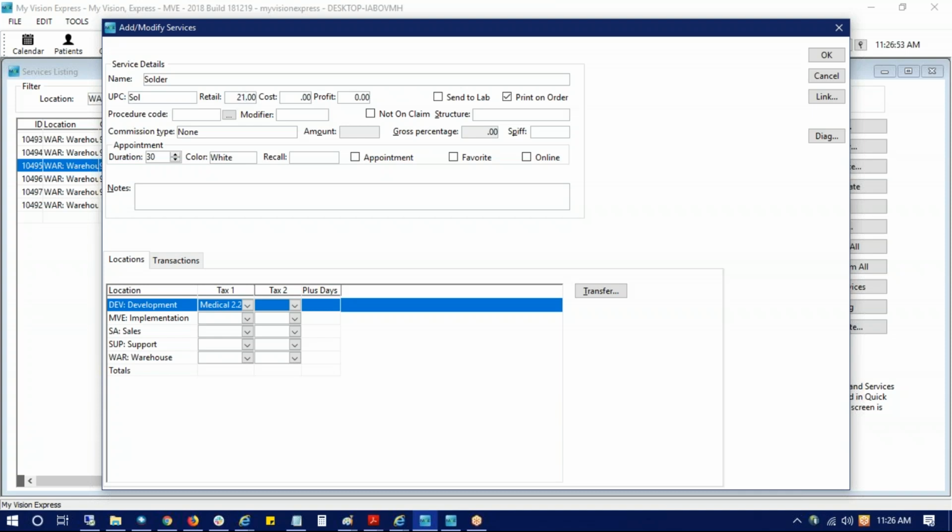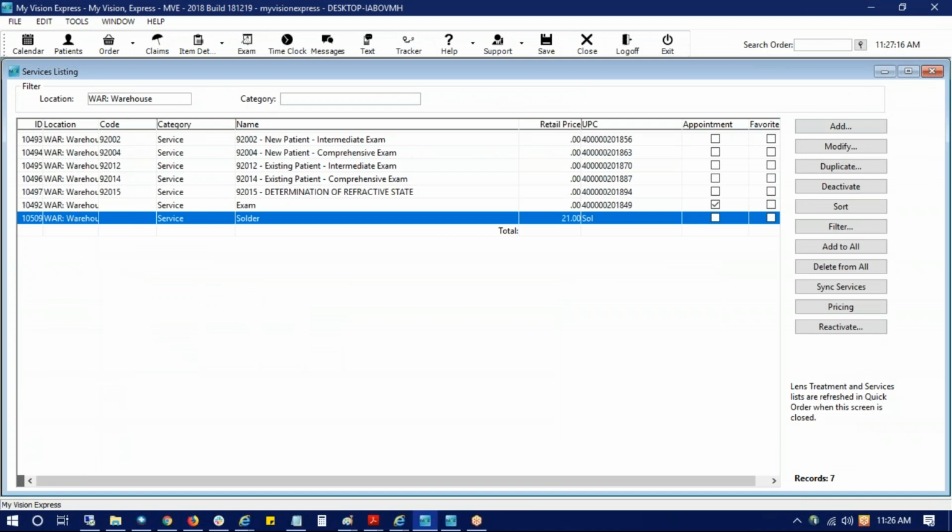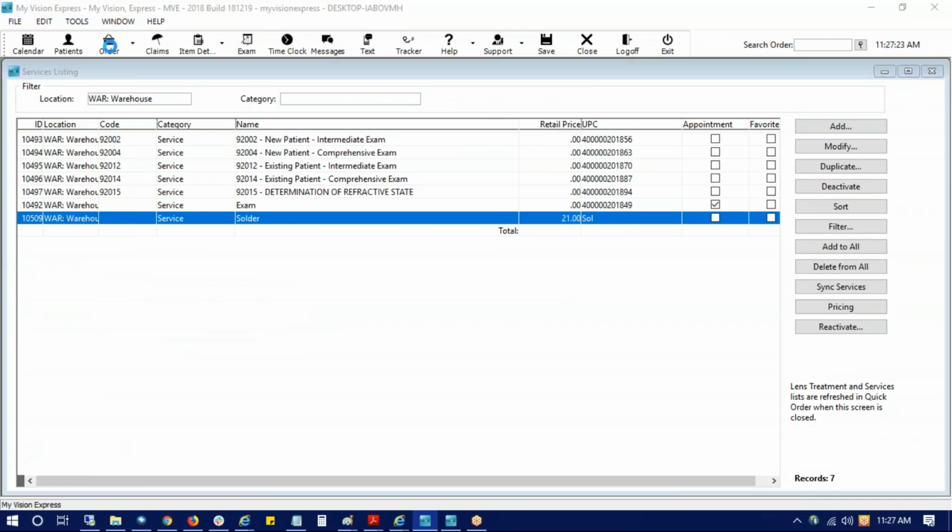Put in your value. Of course, if there's a cost to it, you would put a cost. If not, just leave it alone. And you really wouldn't touch anything else because you're not sending it to the lab. We're not making appointments. You can say it's a favorite if you constantly use it. I don't think you would need it. And then online, you leave it unchecked. Everything else is pretty much done here. And we hit OK. And there you go. Now, as you can see, I put SOL. What that means is that I can go here to the sales order.